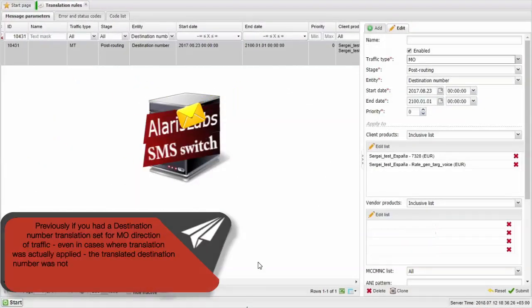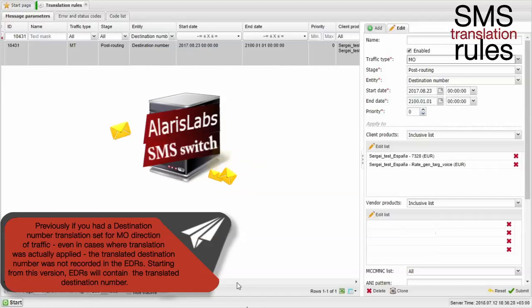Previously, if you had a destination number translation set for MO direction of traffic, even in cases where translation was actually applied, the translated destination number was not recorded in the EDRs. Starting from this version, EDRs will contain the translated destination number.